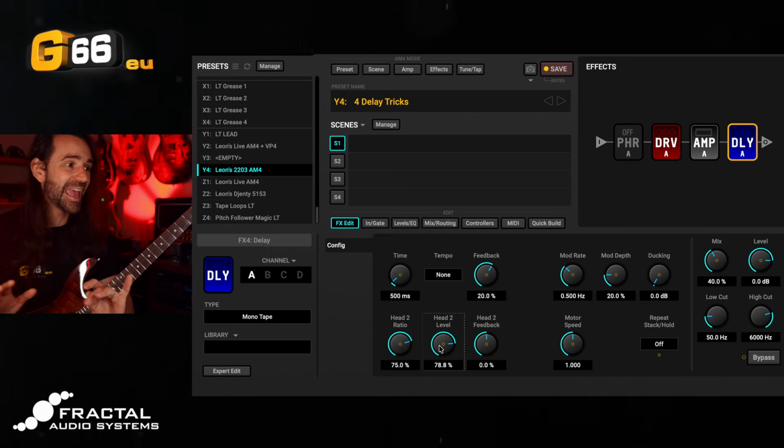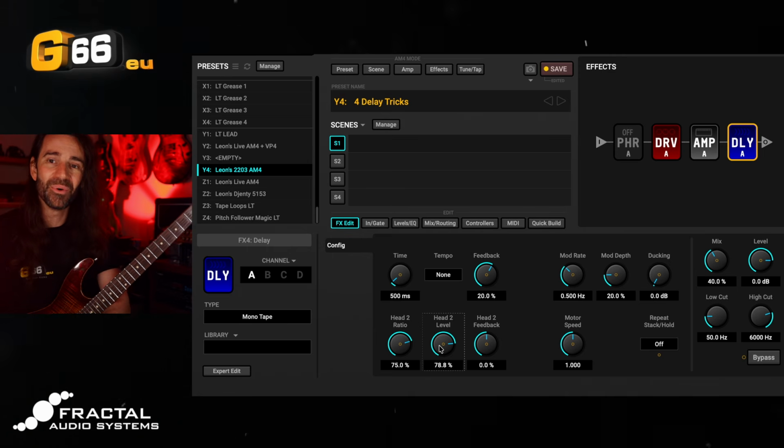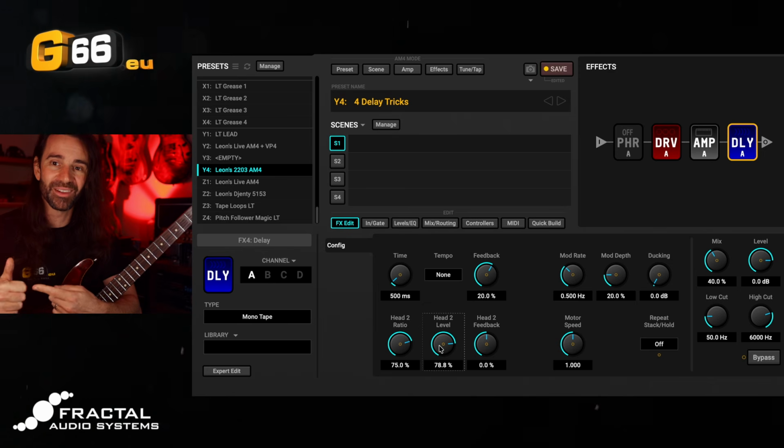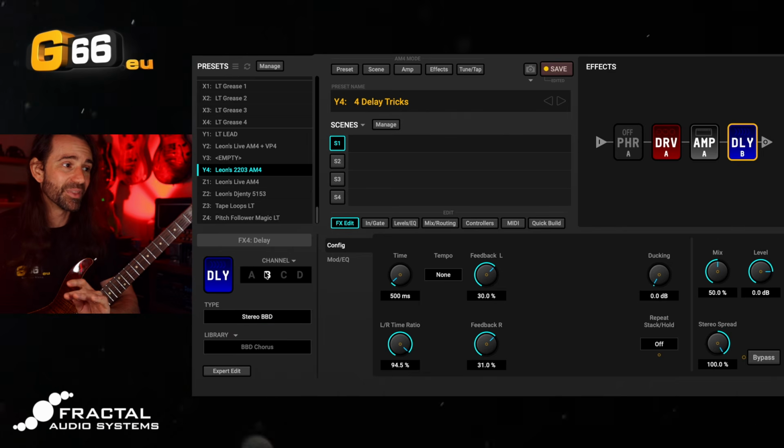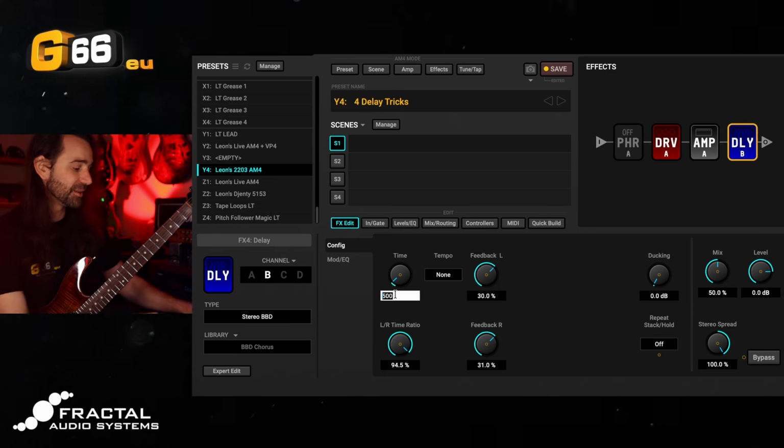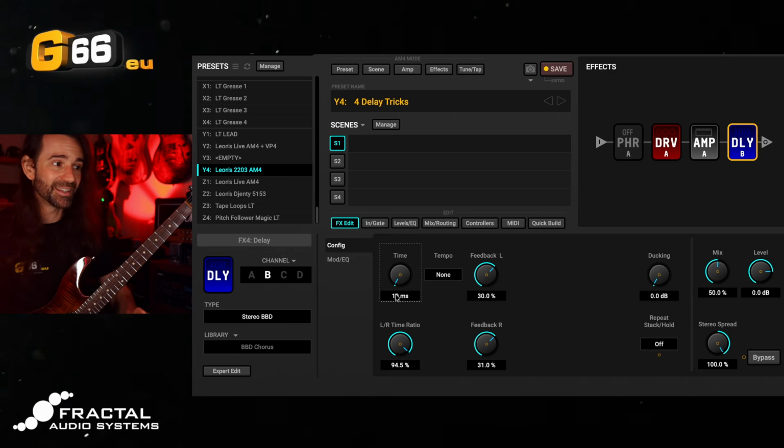After all, we have the expert edit page on the AM4, which lets us open up things like filtering, modulation, and diffusion. So let's play around with some of the modulation, and I'm going to start out with this stereo BBD delay type again, but I'm going to choose a very short delay time. Let's just go for a basic 10 millisecond delay on here.